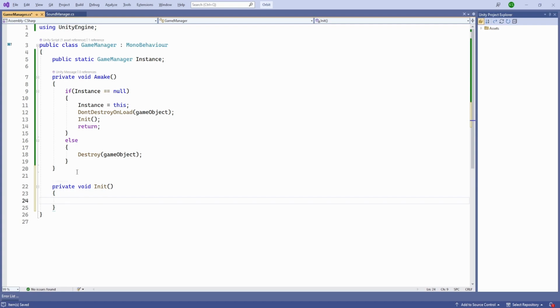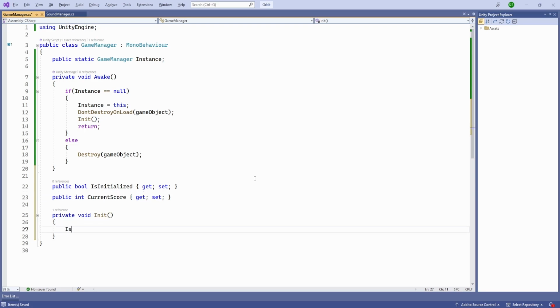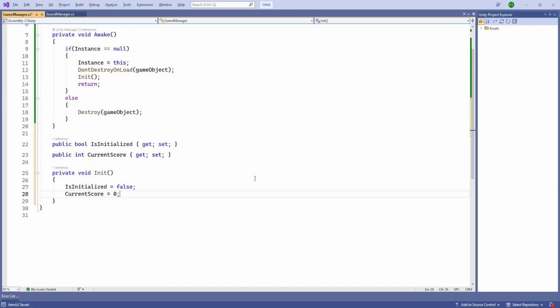and in our init we are going to set up our variables which are going to be the initialization. Public bool is initialized, and let's have a getter and a setter, so it will automatically create for us, and public int for our current score. And similarly, it's going to have a getter and a setter, and what it will do is set is initialized to false and our current score to 0 when our game starts.